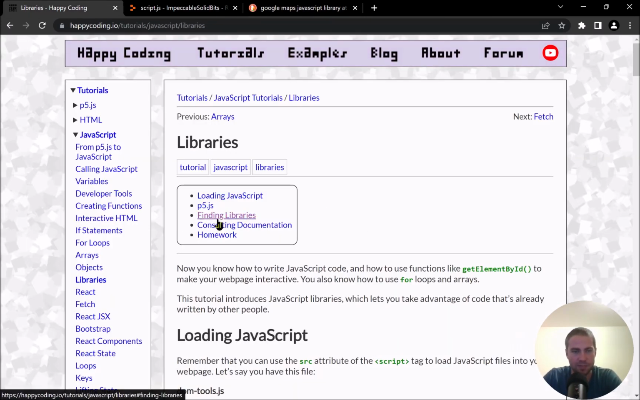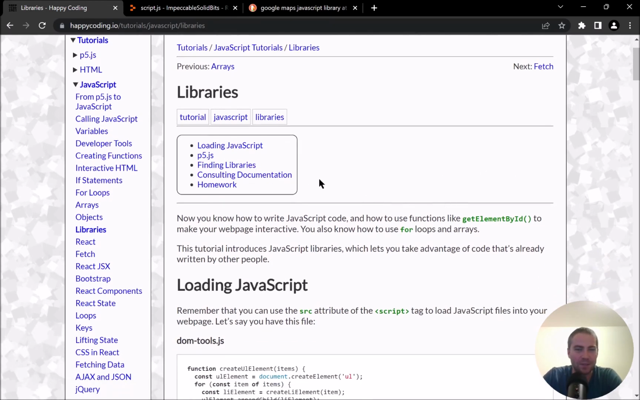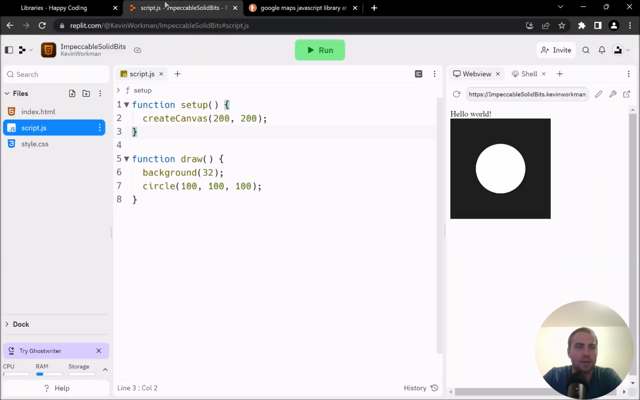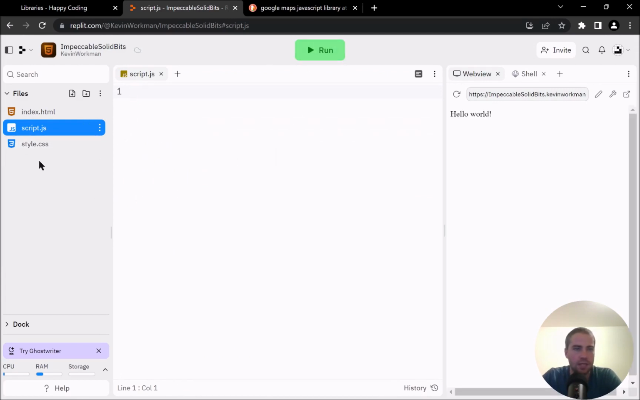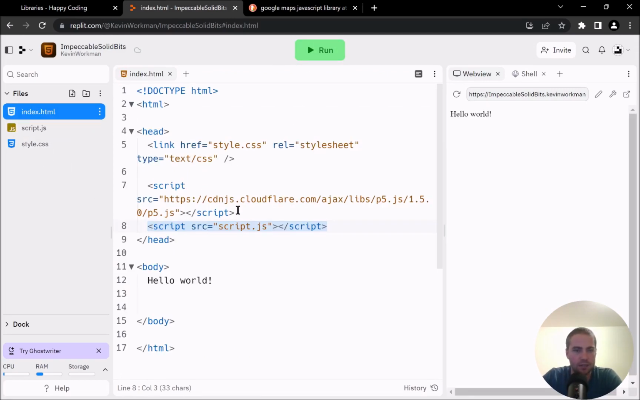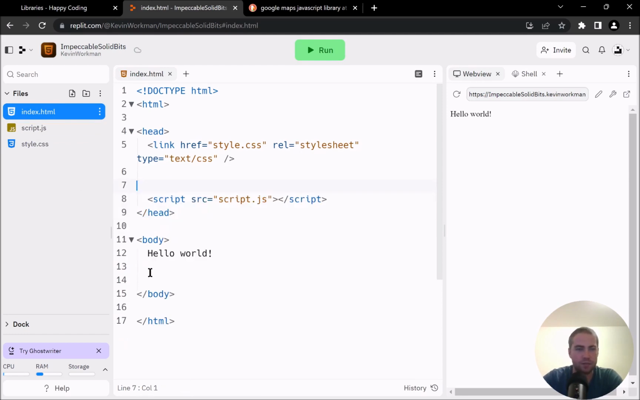So let me remind myself of what I'm looking for. Let me get rid of some of this. So I'm going to get rid of my script.js code. So now it just does nothing. And I'm going to go back to my index file and get rid of my P5 code. Okay. And I'm going to go back to the idea of just writing my own JavaScript for a second.